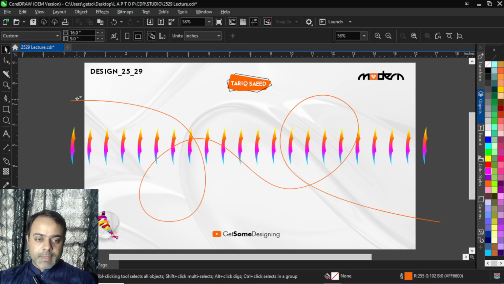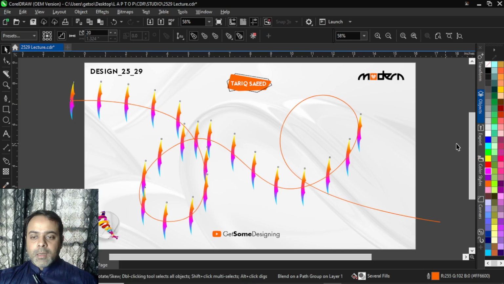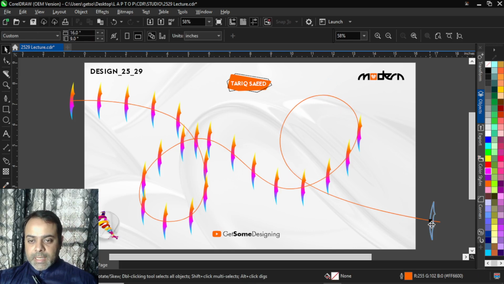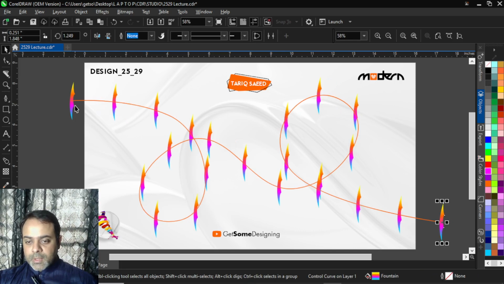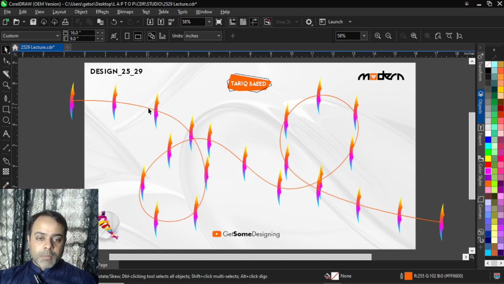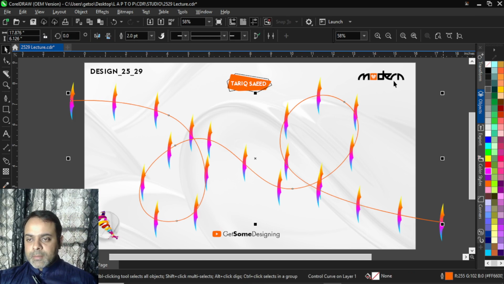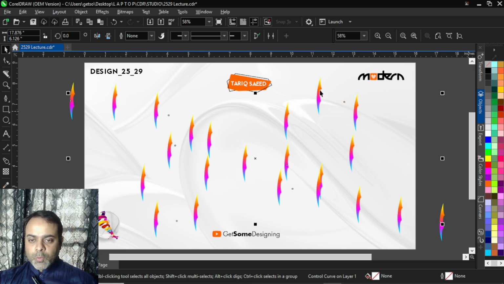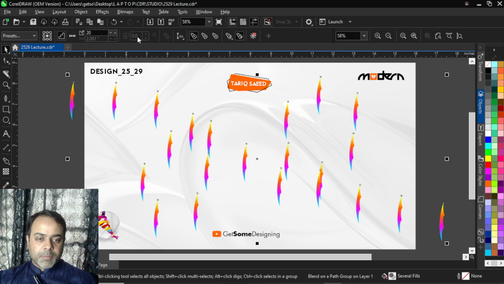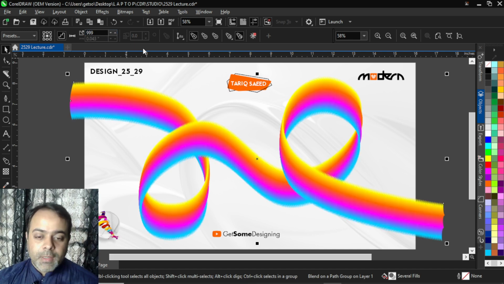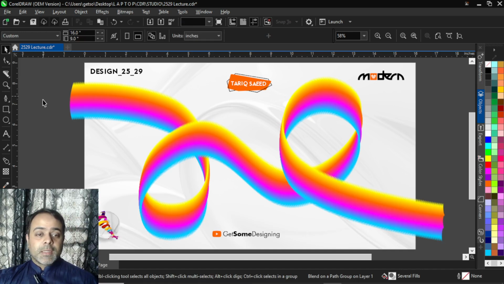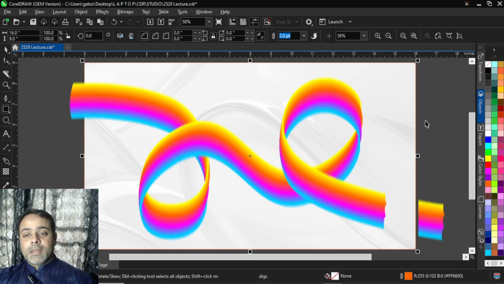Click on the line like this. First and last object to the edge of the line. This is the start and this is the ending. Now the orange color we remove it. Select the blend objects. Here increase the number of steps, 1000, and press. Now how beautiful the design is, just added in a click.